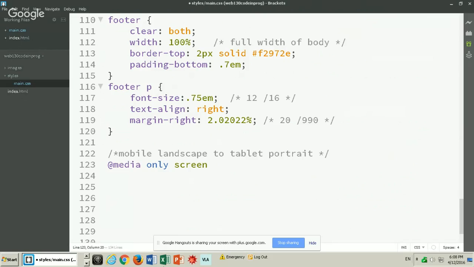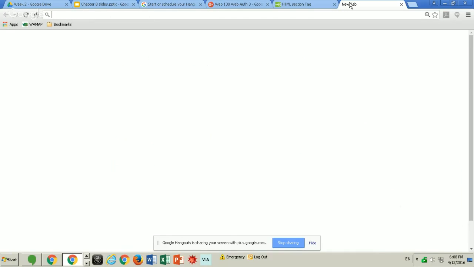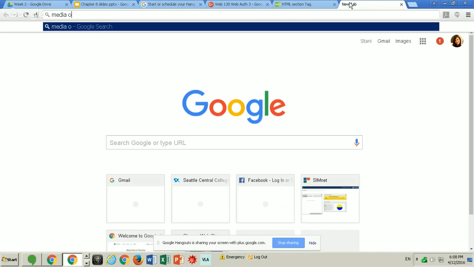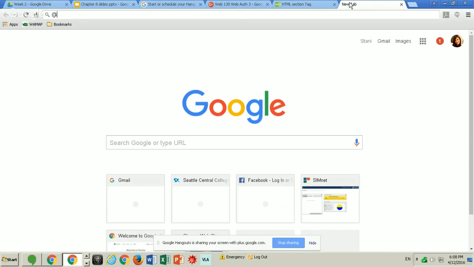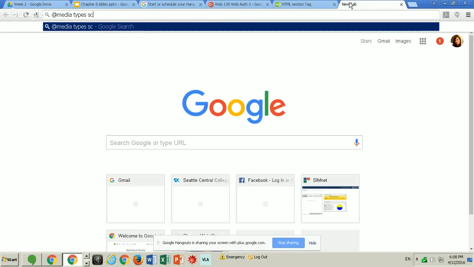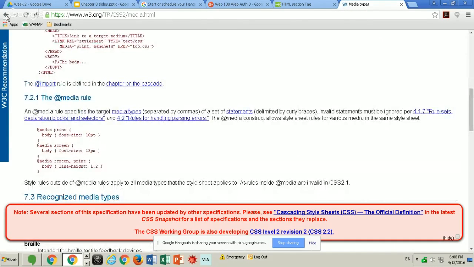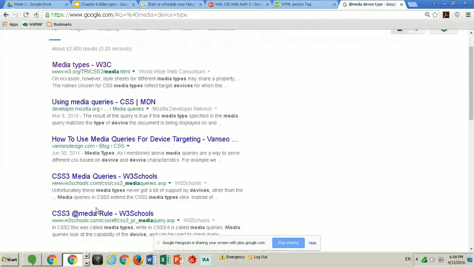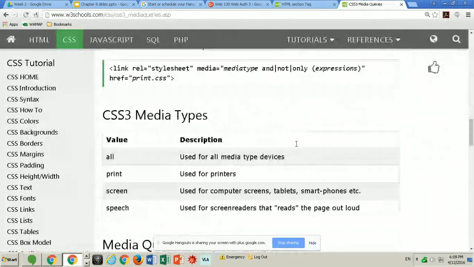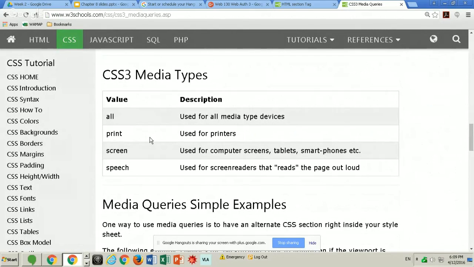I guess we should look it up. I forgot. I think certainly there was print, but let me just look up media types real quick. Okay, so here is the list. We have all, print, screen, or speech. So that's in case you were wondering. We are working with screen, but we have some other options here.